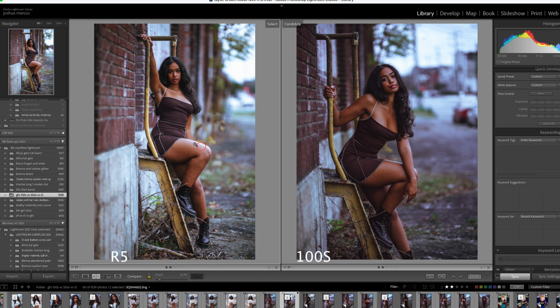You can see that the highlights here on the leg are already getting close to clipping. None of that. So I hope that helps drive the point home a little bit about the file, what you can expect from medium format and why people love it so much.